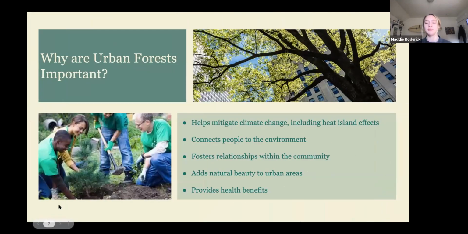Urban forests are important because they help us to mitigate climate change, including heat island effects. They connect people to their environments. They foster relationships within the communities, add natural beauty to our urban areas, and provide a plentiful amount of health benefits.